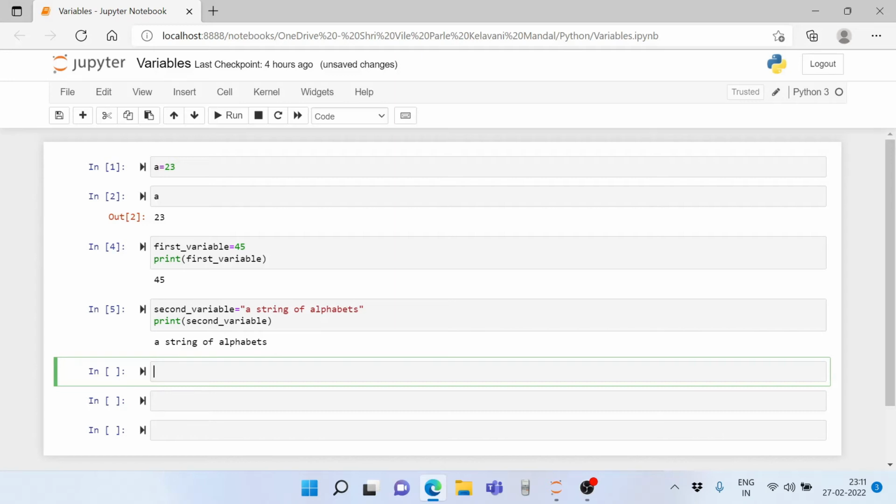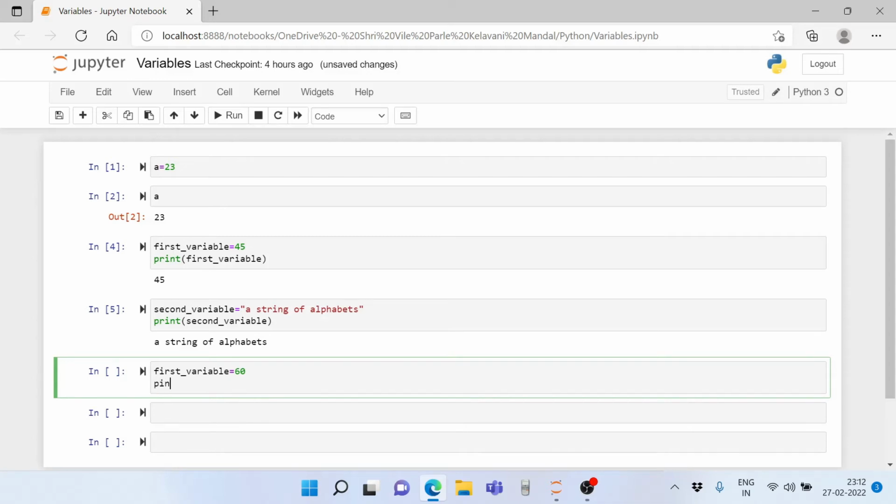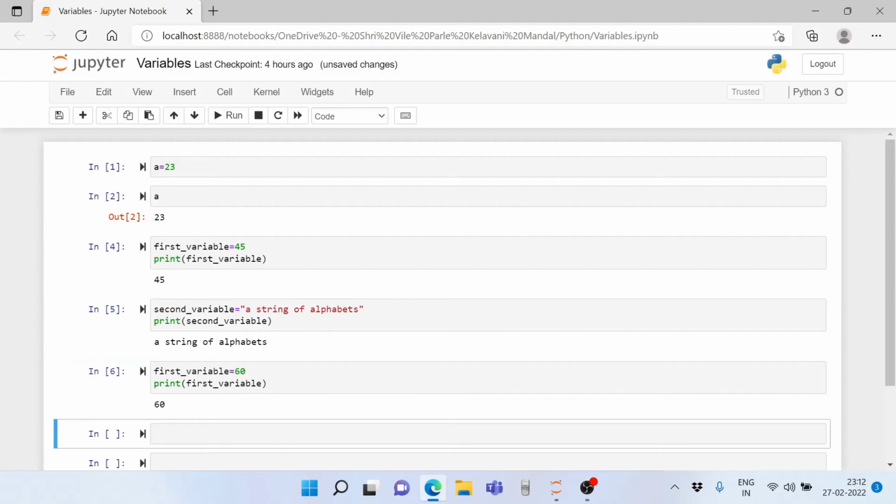Now we can do mathematical operations on variables. So let's do that. A concept here to start with: we again write first variable, and now we write this equal to 60 and then print first variable and execute this. As you can see, the variable first variable has been reassigned a value of 60. In the fourth command line, we assigned it a value of 45. Now we reassigned it to 60.